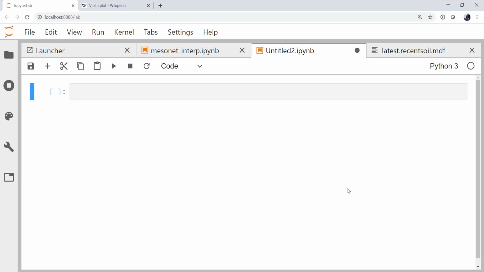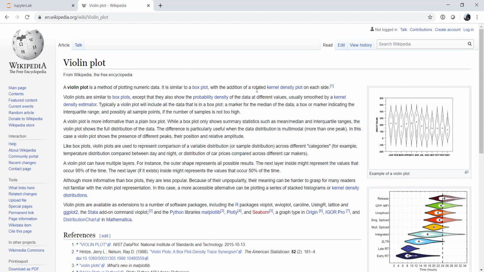This week, I want to talk about a violin plot. And this is a plot that I personally wasn't that familiar with until recently. If you go pull up the Wikipedia article on it, you can get a nice summary of it, but the basic idea is this is a box plot that is a lot more informative because instead of just showing you the extremes and the quartiles, you can actually get the kernel density estimate plotted.